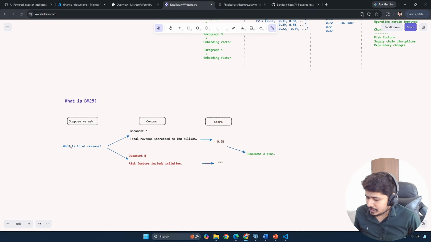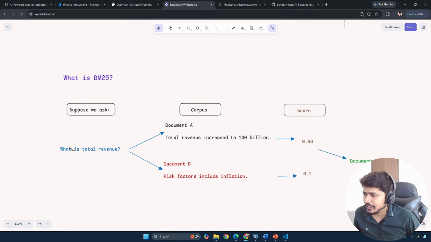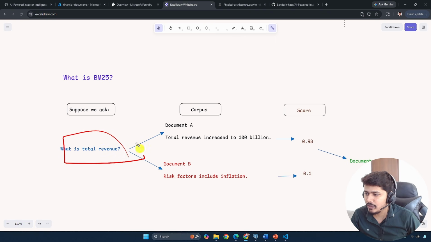Now, for example, how it works is, if we ask the question, what is total revenue, let's say. In this case, first it will retrieve the documents. Let's say document A: total revenue increased to 100 billion, and it has also extracted document B: risk factors include inflation. The user is asking this question, and it has retrieved these two documents. Now document A is relevant, document B is not relevant. So then it will identify the score. Let's say for document A the score is 0.98, and for document B the score is 0.1. So it will say that, okay, document A wins, meaning for this particular query, the right document to extract is document A.